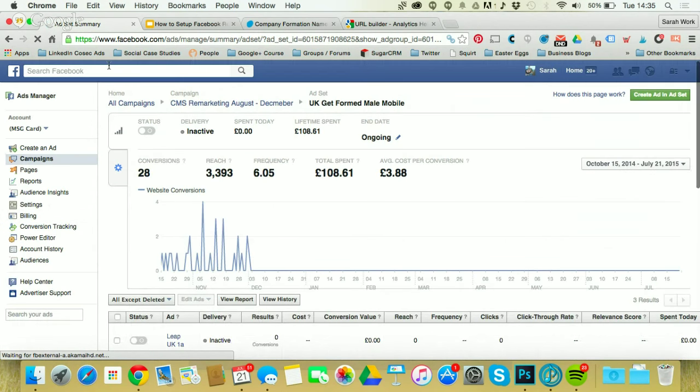So all your results are within the ads manager of your Facebook page. You don't have to go back into Power Editor to see your results. They're all within the ads manager. Okay, so I think that's it. Hopefully that all made sense for everyone.